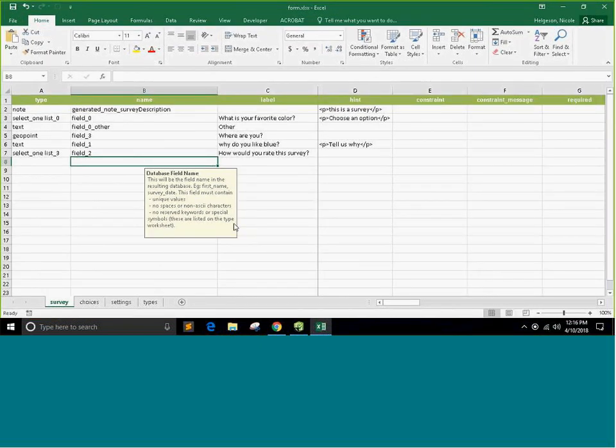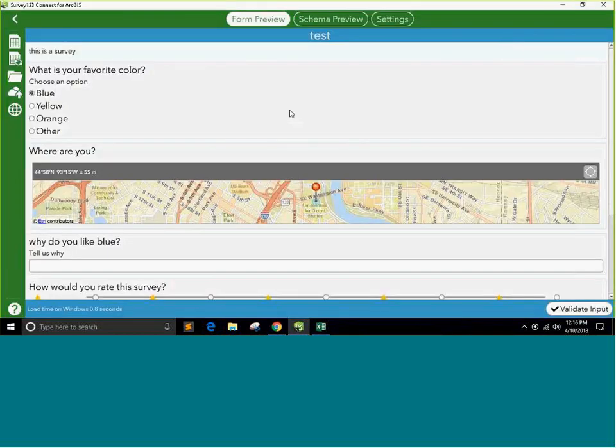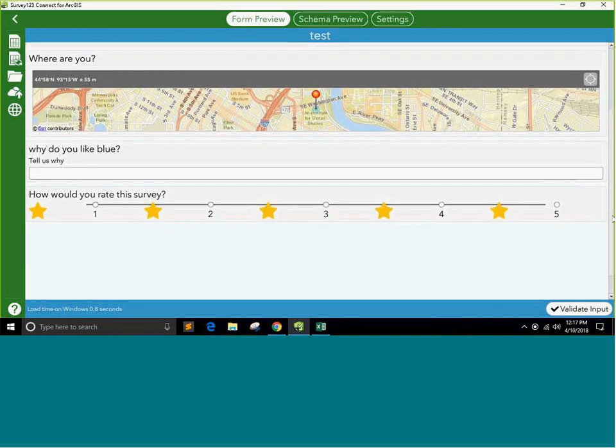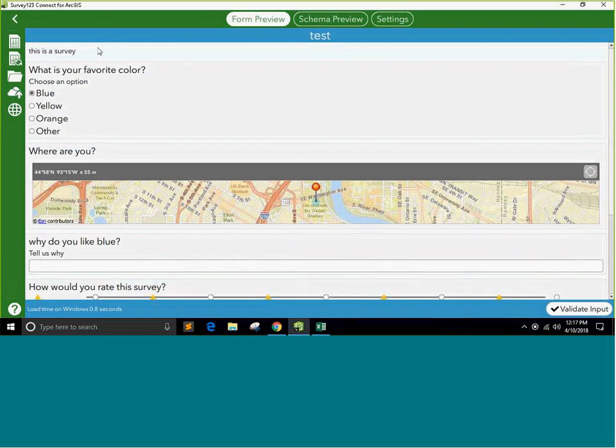This is the XLS form of a survey, a simple survey that I created. And the survey has a couple questions. It has, what's your favorite color? It has a question to collect geo points, and a couple of other questions.